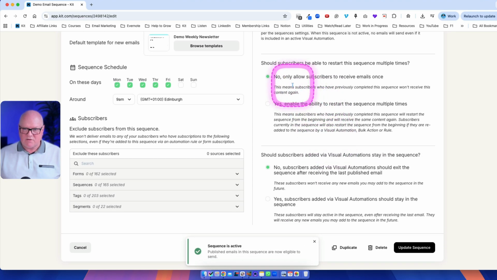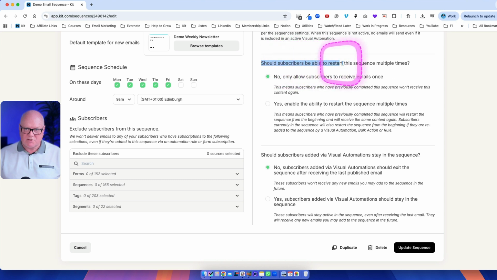And then the final two bits down here are two questions. The first one is, should subscribers be able to restart the sequence multiple times? In other words, if someone comes to your landing page, they download, let's say, a lead magnet, a free guide, and then they get a 7-day sequence of emails. They will be drip fed then. If they then leave your list and come back in 6 months' time or 12 months' time, and subscribe to the same lead magnet, do you want them to get all the same 7 emails again? If you do, then you need to change that to yes. By default, it's set to no, so that's what that one's for.